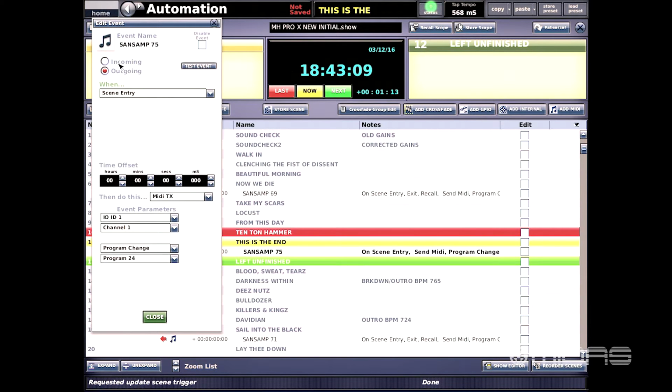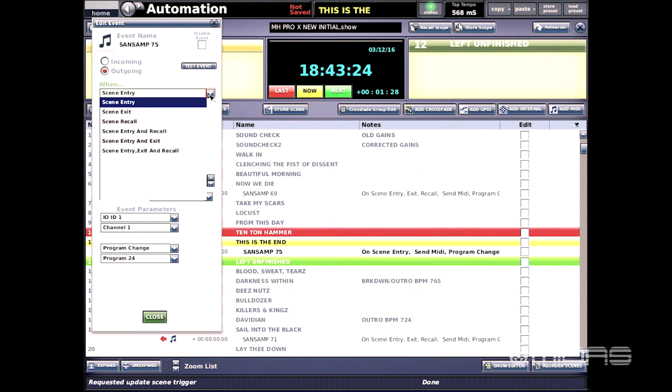Here, we have the ability to have it either on an incoming or an outgoing MIDI type of signal. I'm going to leave it for outgoing because I want the console to trigger the outboard effect. Next, we have the ability of when and how the MIDI event is actually triggered. We can have it on scene entry, scene exit, scene recall, entry and recall, entry and exit, or we can have it on the entry, the exit, and the recall. Personally, I just like to have it here, so this way, if I need to refresh the scene for any reason, it's going to recall, or if I go back into the scene.